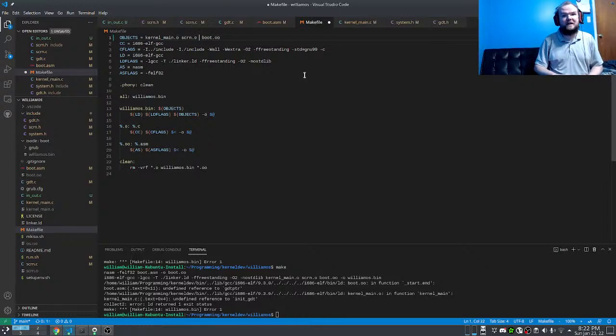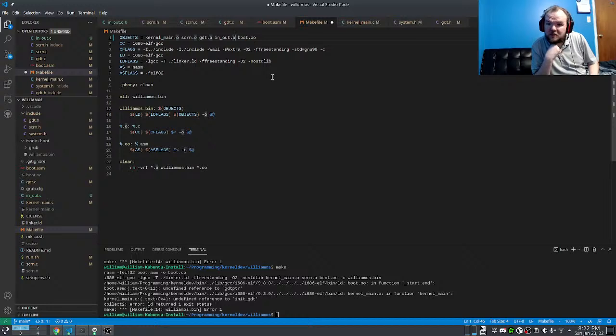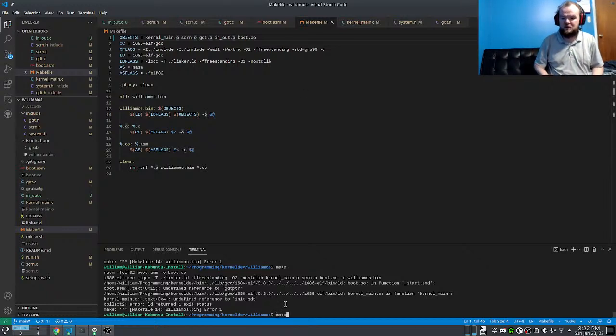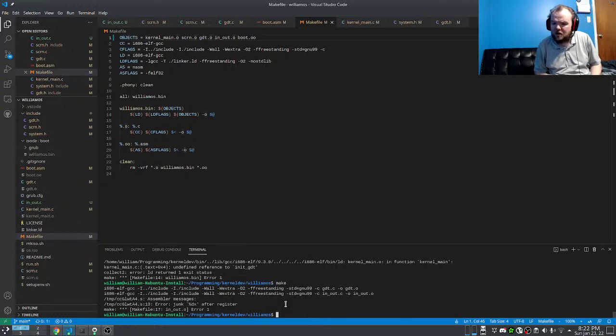I forgot to tell make that there is a gdt.o and an in out.o. What else did I forget? Back kernel main screen, GDT, in and out, boots. Yes. Error: junk DX after register. On line 13.